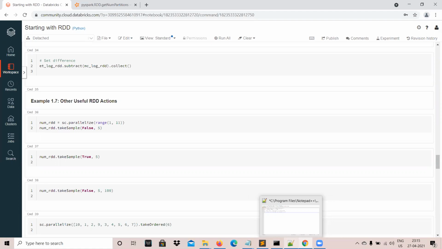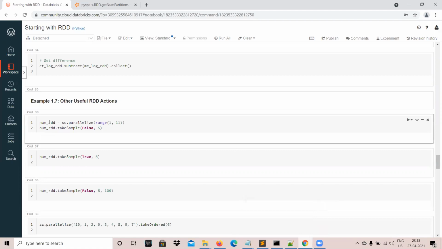Here you can see numRDD. numRDD is basically an RDD having integer numbers 1 to 10, in line number 1. And we say numRDD.takeSample(false, 5). Let's see how this function looks in the documentation.